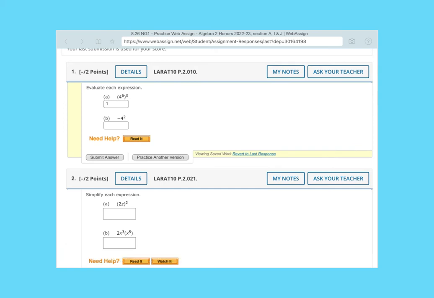Sometimes there's going to be a read it, which is going to take you to the part of the book where it explains that kind of question. And sometimes there's going to be, like on number 2, a watch it, which actually has a video explaining that content. All right, if I go to B and it says -4 to the 2nd, what does that answer? Why is it wrong? -16, it's not in parentheses, right? So I'm going to type in -16, okay?